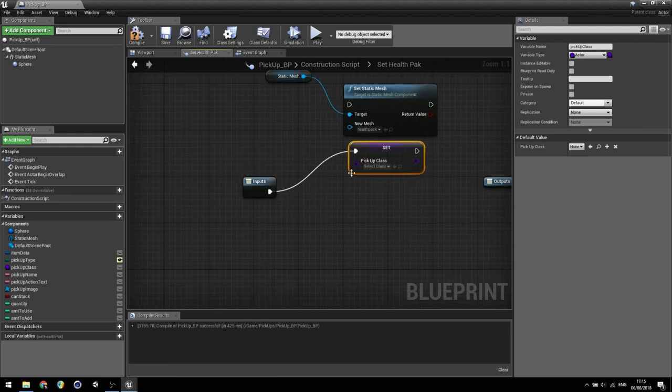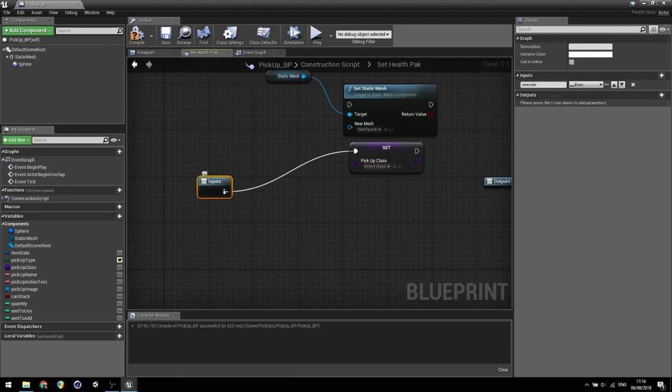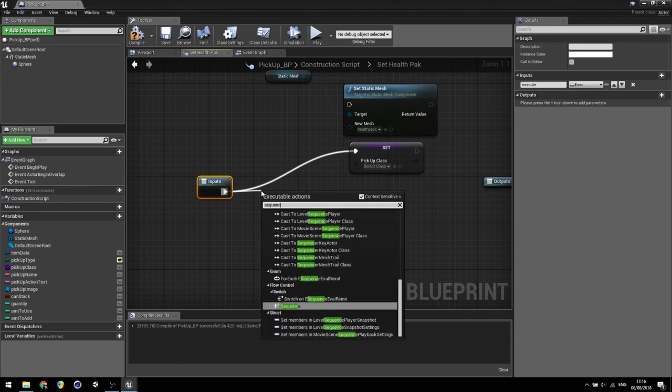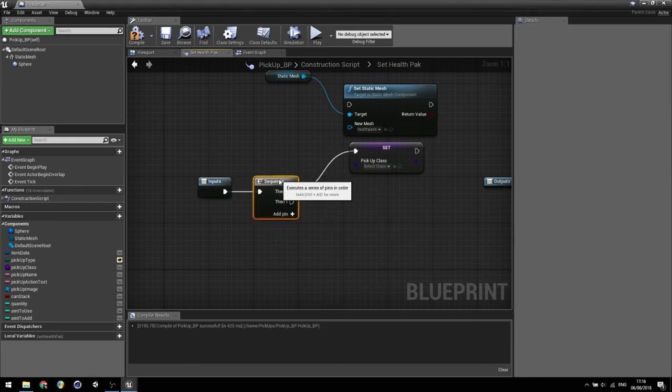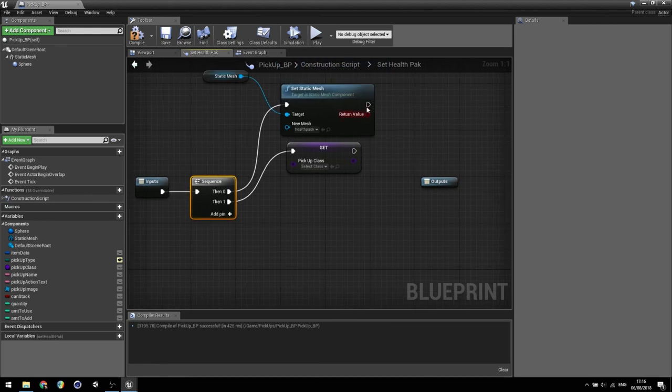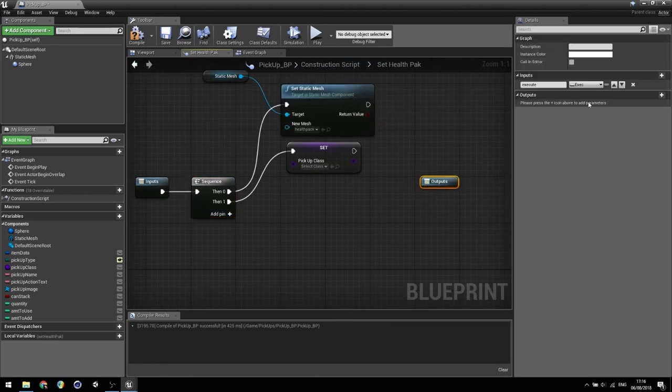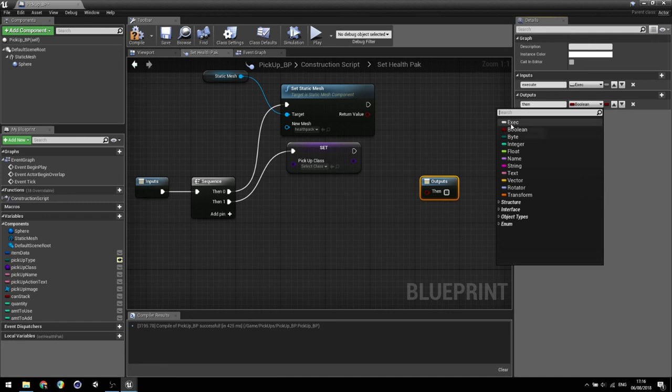Now because we have more than one input here, we're going to have to use a sequence node. So a sequence node allows you to create a range of executions that execute one after the other. Just make sure as well that we also have an output on the output node. This is going to be called then, and it's going to be of type exec.